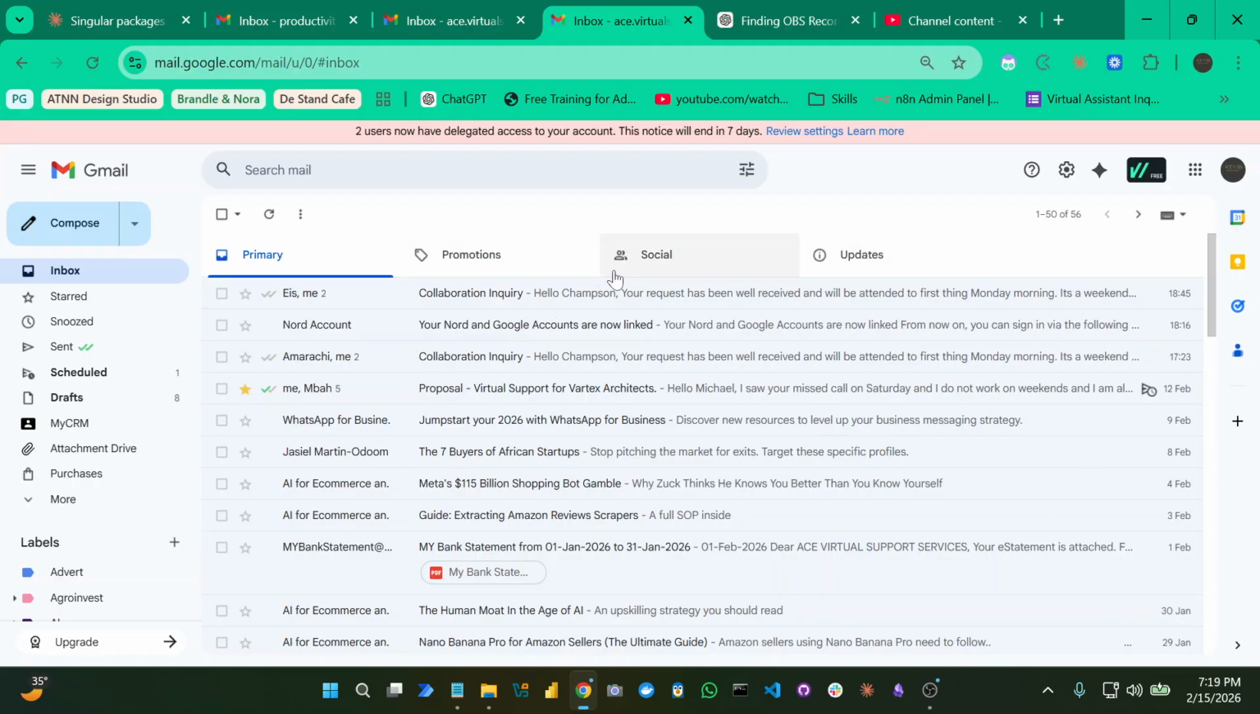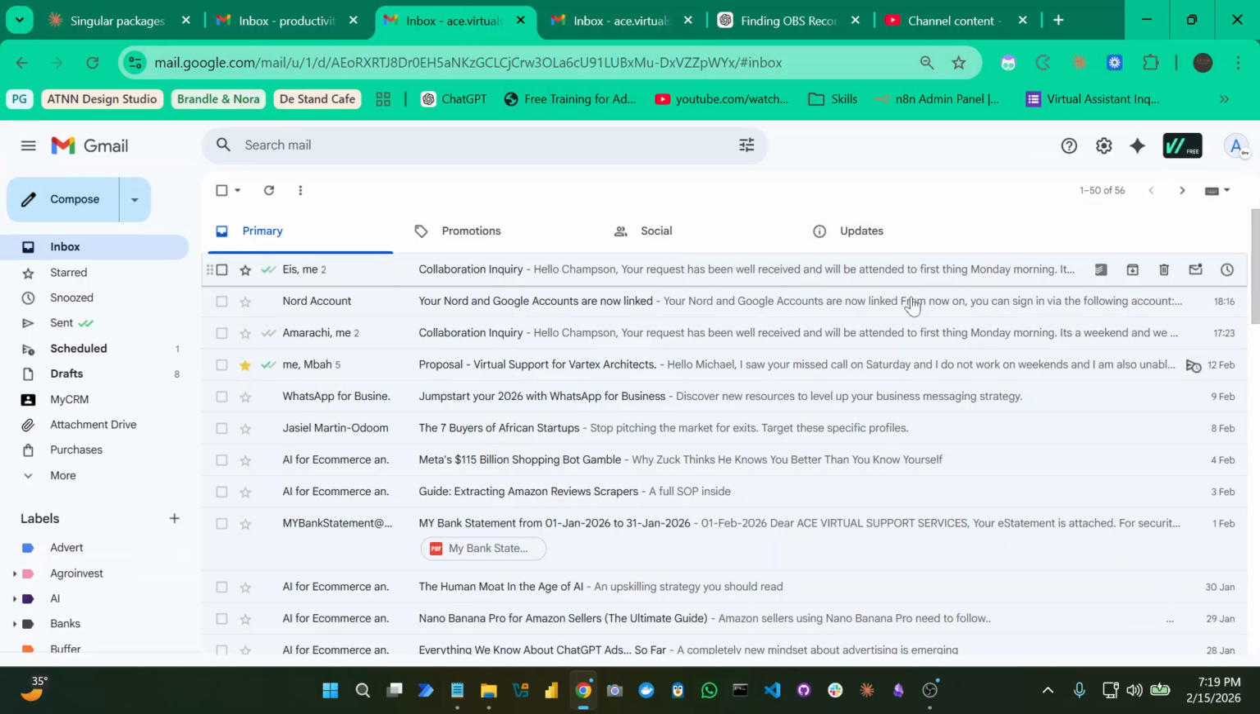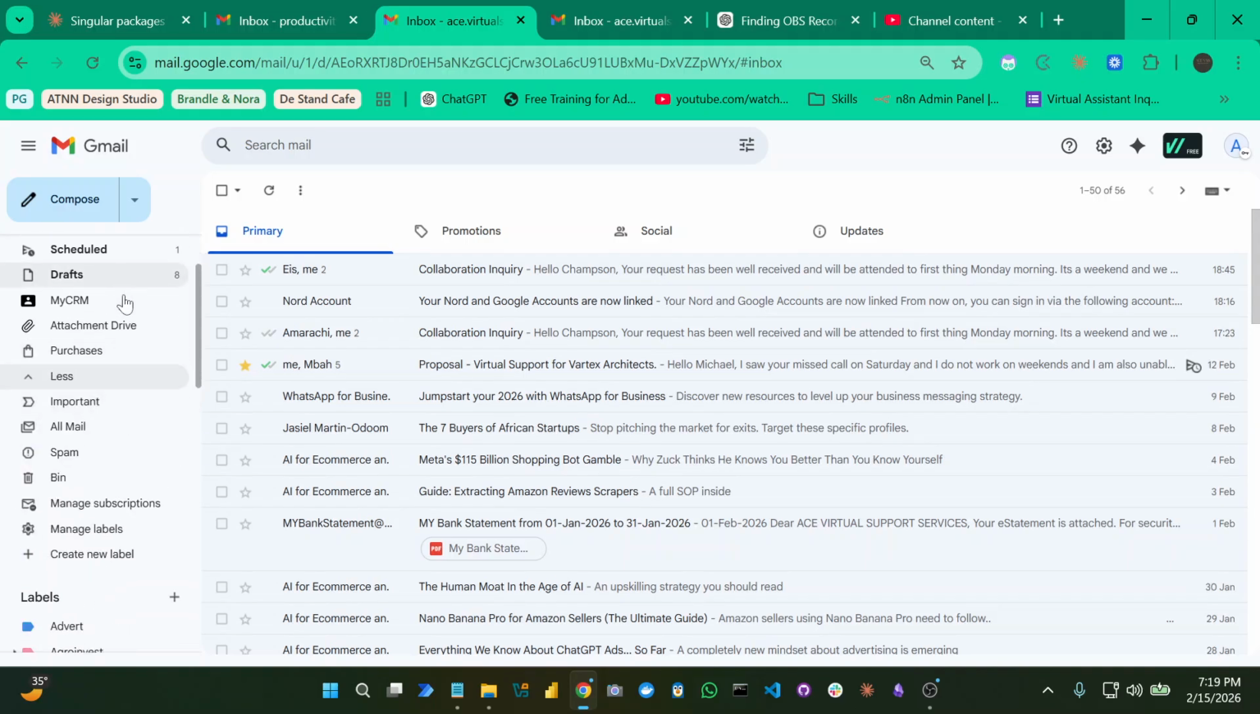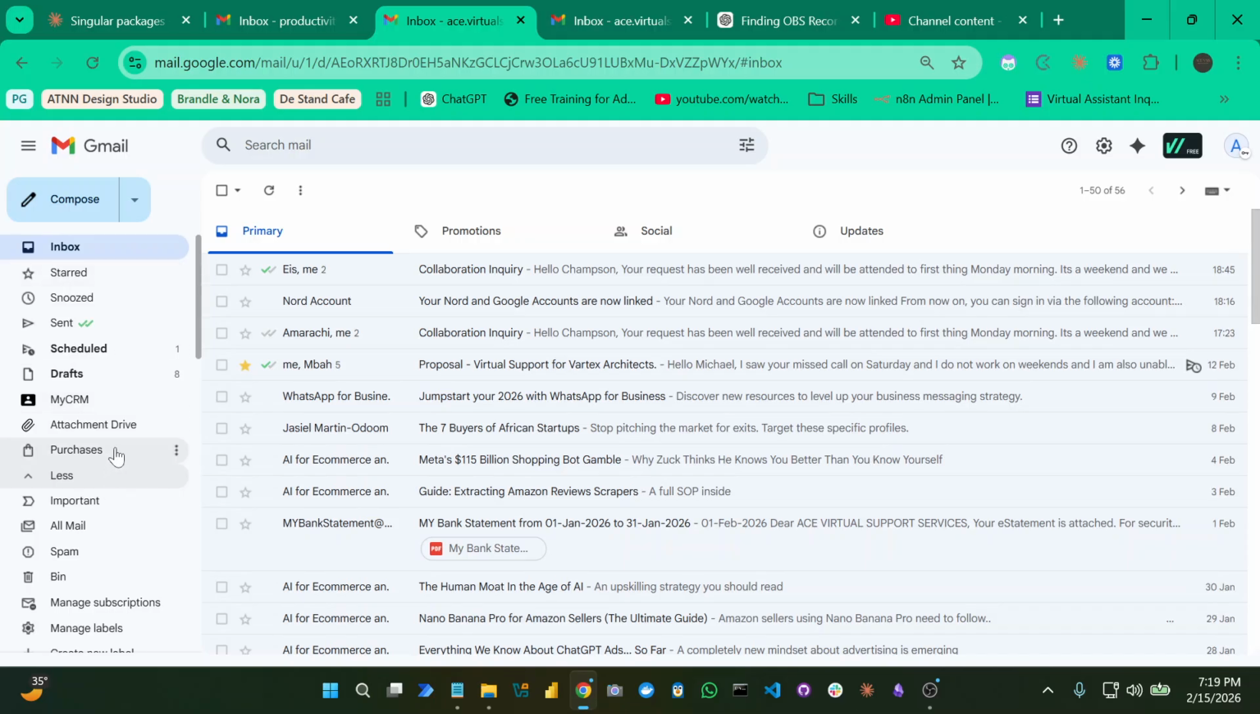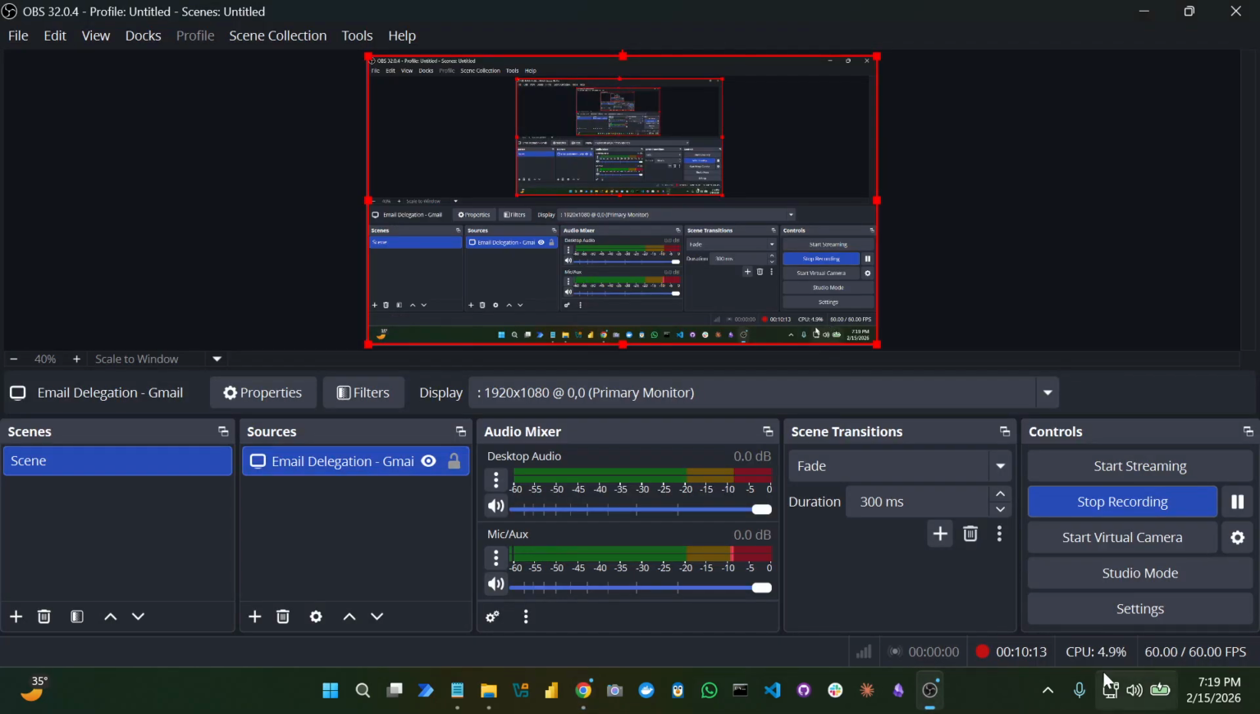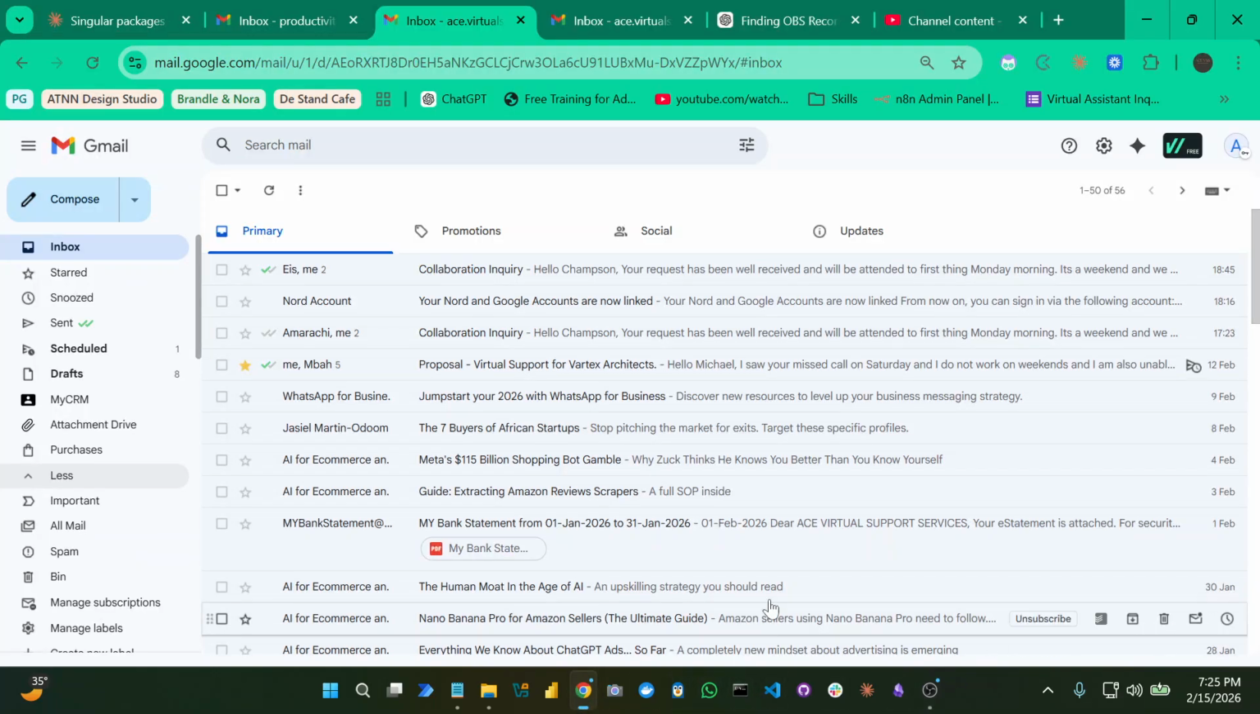So let me also show you the difference and how much access the delegate has. On the delegated accounts, you can see that they can create labels, they can do anything that has to do with all the sections.